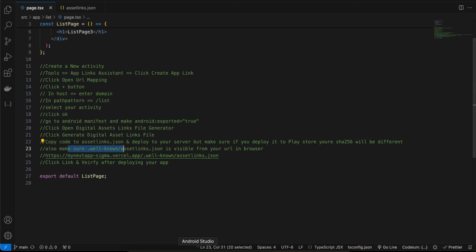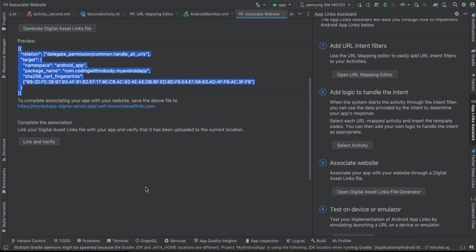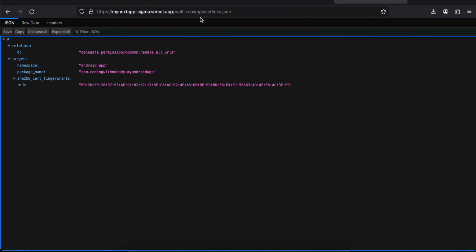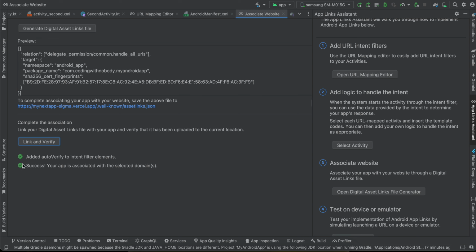Then we just have to click on link and verify. So I have come back to Android Studio, click on this particular button, link and verify. So here you should see these two checkboxes checked. If your URL is not visible, then you will get an error over here.